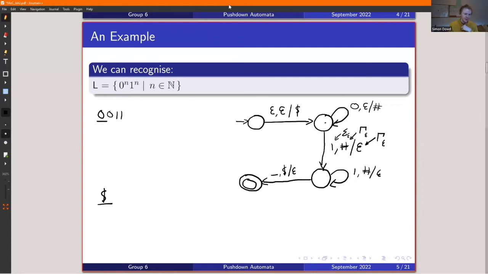Okay, now we're in this state, and we're going to read a couple of zeros. So we read this first 0, we read an epsilon, and we push a hashtag onto the stack. And now we've moved on to the next 0, one symbol across.